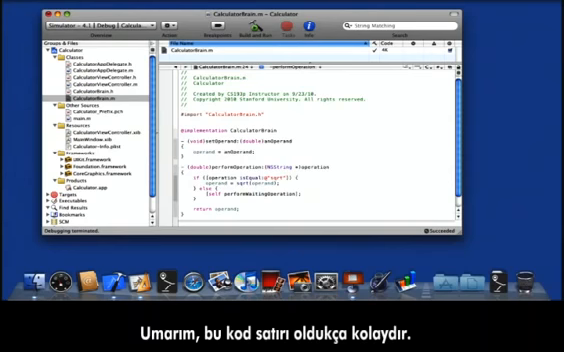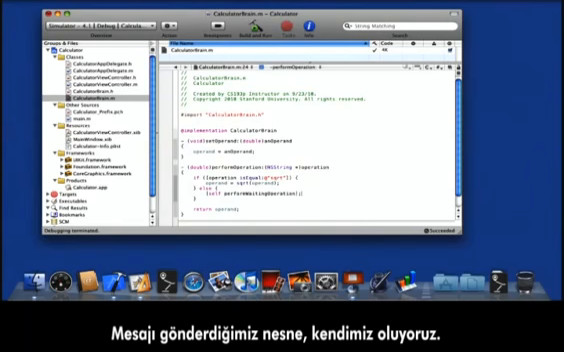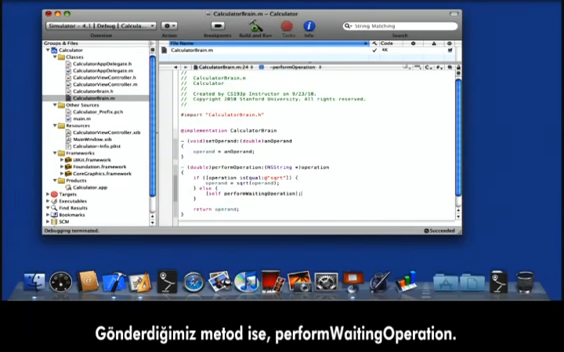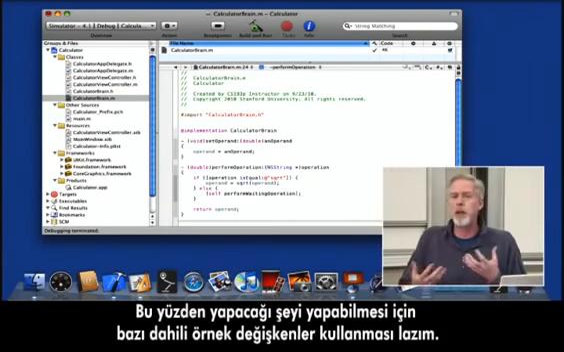Okay, now hopefully this line of code is pretty straightforward. It's square brackets on both sides, so I'm going to send a message. The object I'm sending a message to is myself. That should make sense if you're in object-oriented programming. And the method I'm sending is perform waiting operation. It has no arguments. Okay, that method has no arguments. So it's going to have to use some internal instance variables to do what it does.